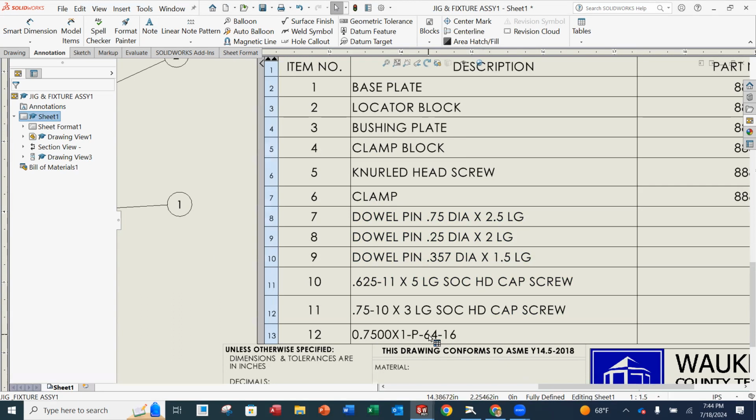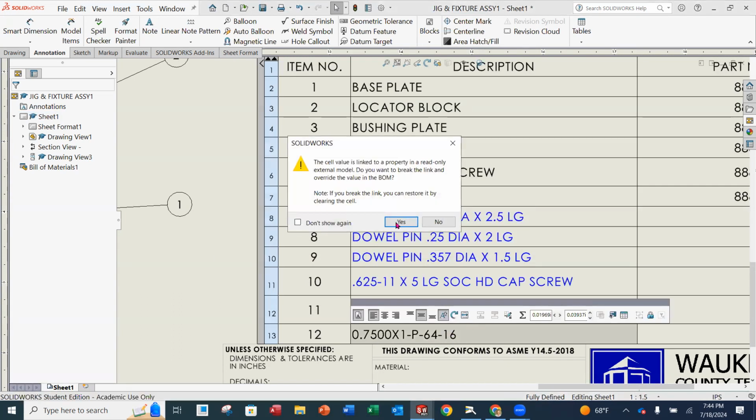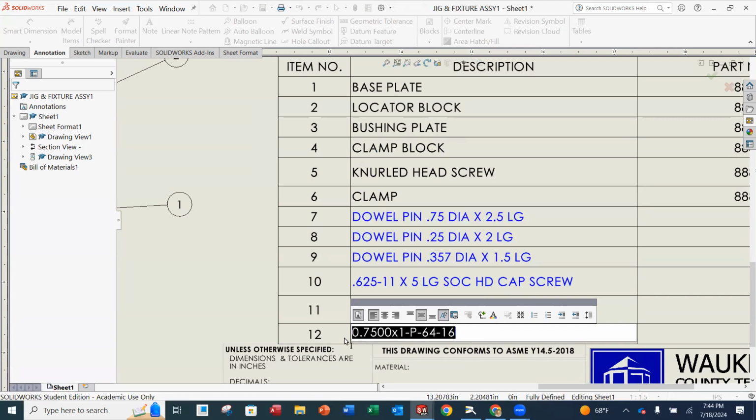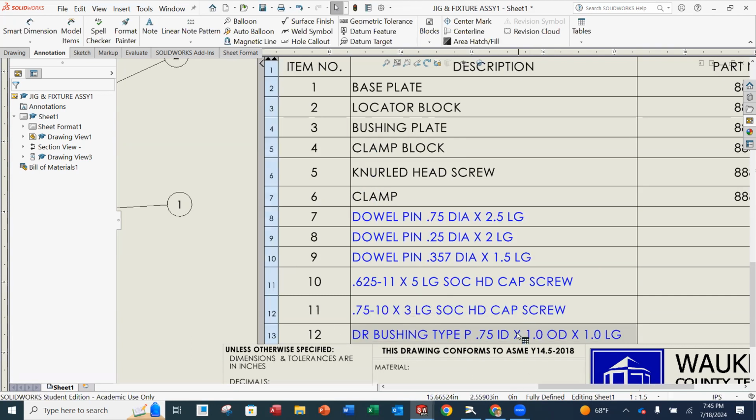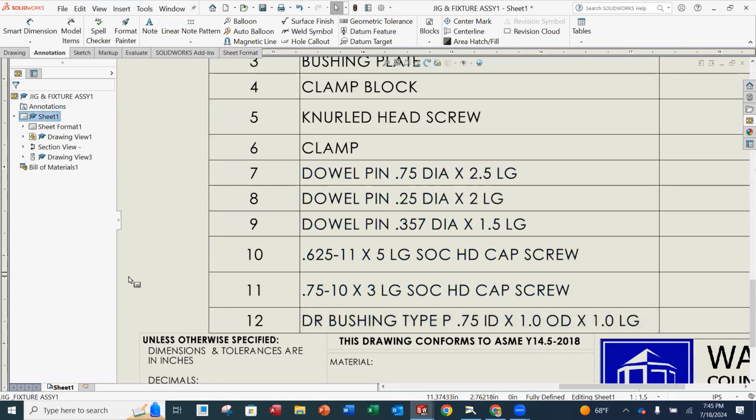And then the very last one, number 12, is our drill bushing. So I'm going to double click that, say yes, get rid of it all. And this is going to be DR bushing, type P, 0.75 ID, inside diameter, by 1.0 OD, outside diameter, by 1.0 LG. So that's the last one. So drill bushing, type P, 0.75 ID by 1 OD by 1 long.